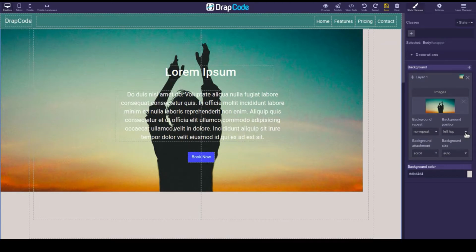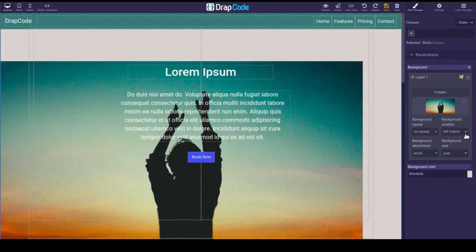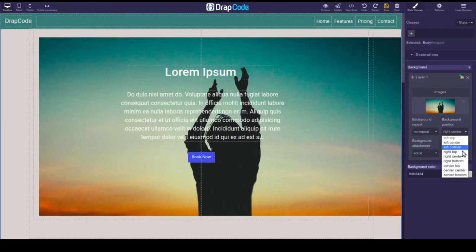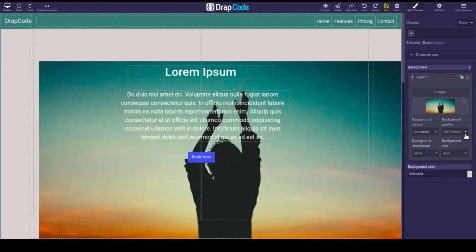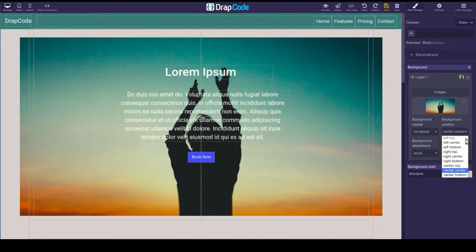Background Position. The background position allows you to set the position of the added image in various directions, such as left top, which is also the default value, left center, left bottom, right top, right center, right bottom, center top, center center, center bottom.